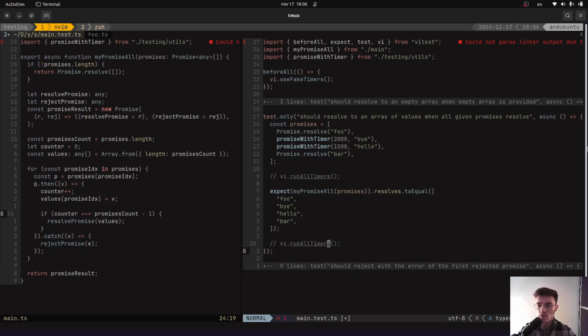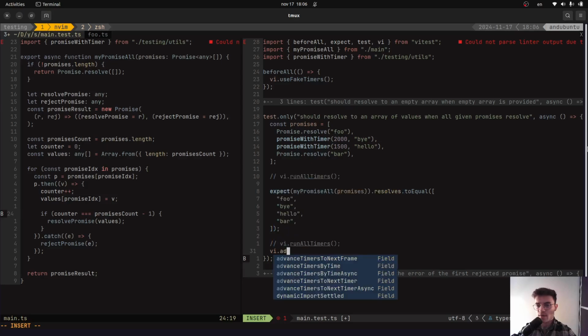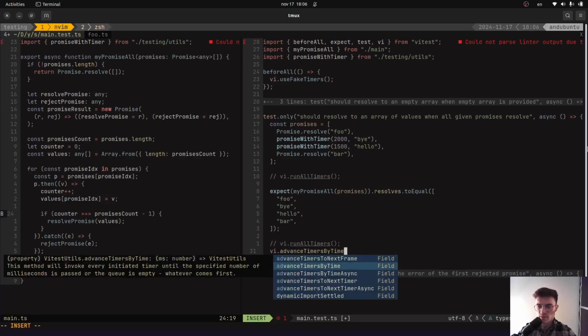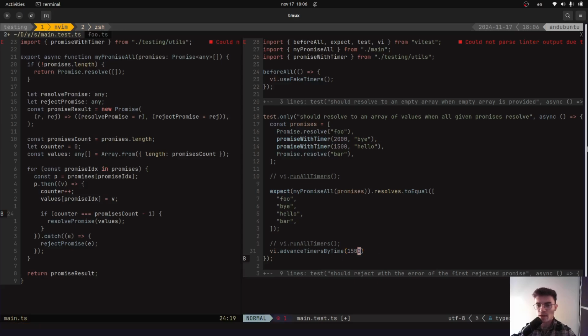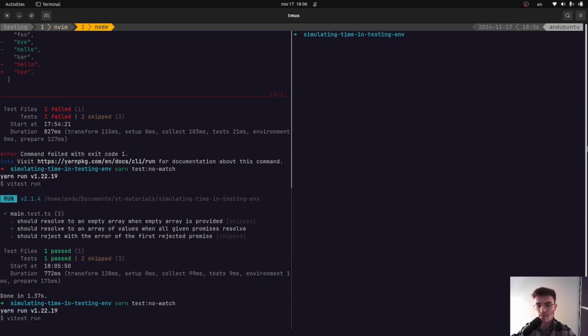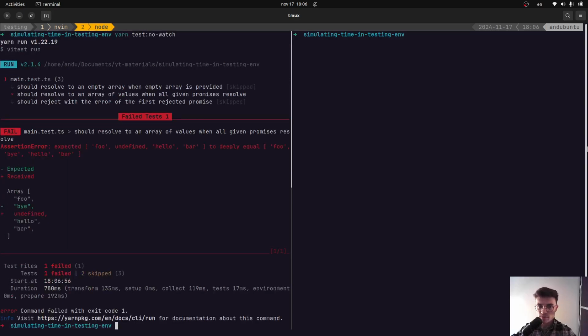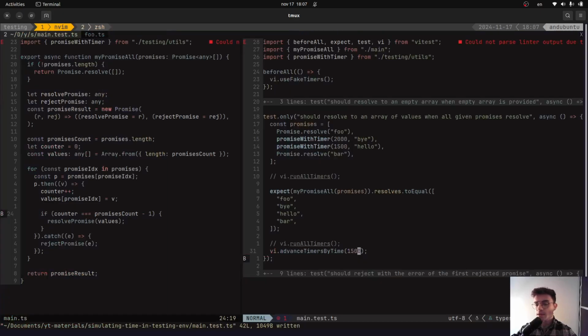instead of doing that, I could, for instance, advance timers by time, and then we could do like this. But notice what happens when I do that. So at this point, I'm only advancing time by 1.5 seconds, and if I run the test, I see a problem because buy hasn't resolved yet, but my promise all has resolved. However, I still don't know how I could do something like this.